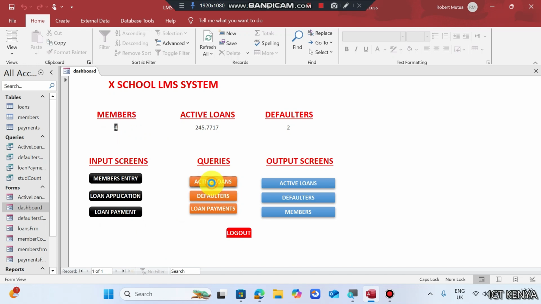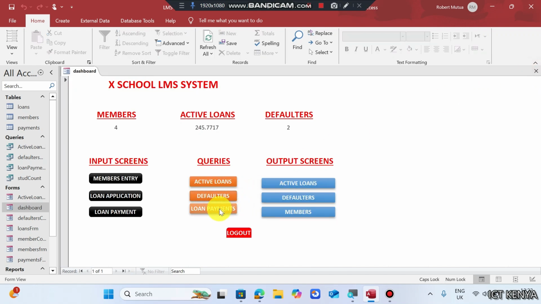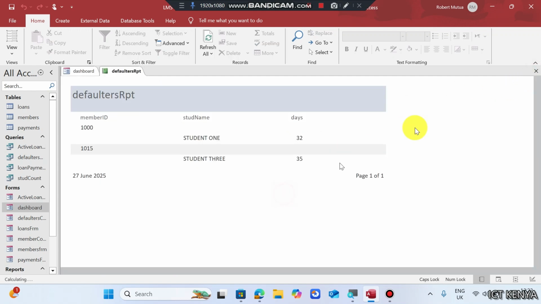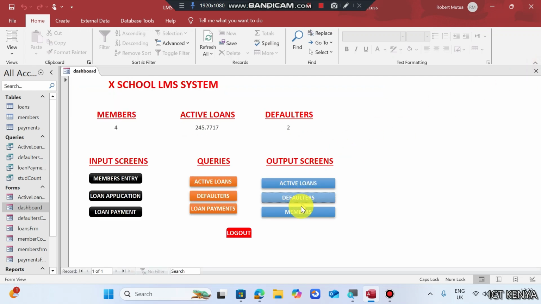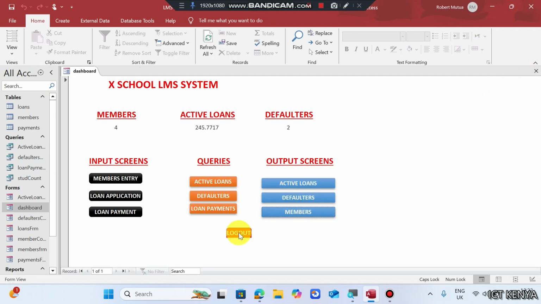Now active loans, here is the query. We have defaulters, here is our query. We have loan payments, this is our query. We have active loans report, here it is. Defaulters, here it is. And then members, here it is. And then we have logout. Let me first save this work.